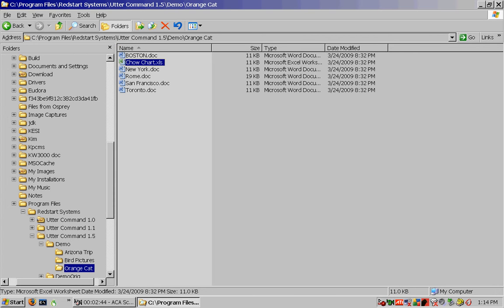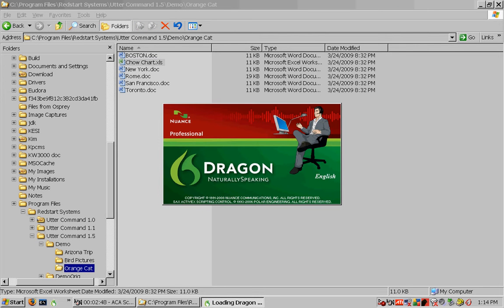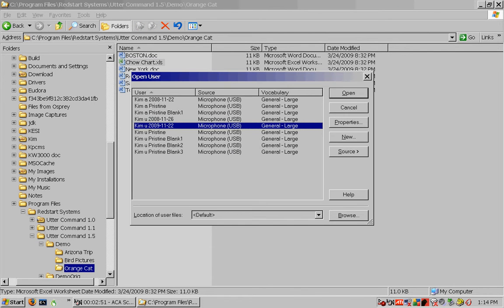Now I've added four other types of commands, and I'll show you how to carry out those commands.